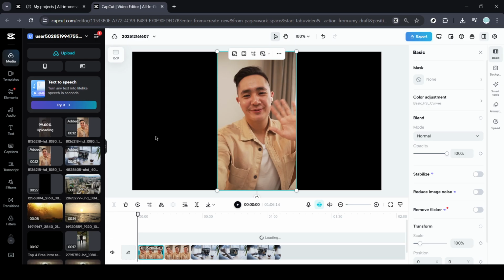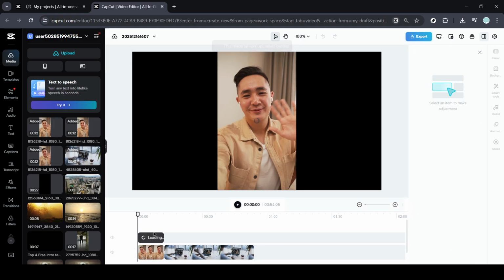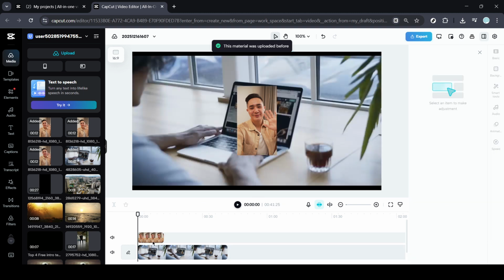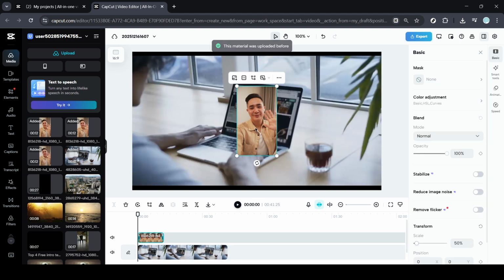Position the overlay in the bottom right corner. You can drag the clip in the preview window and resize it by pulling the corners until it feels balanced. Keep it large enough to be visible, but small enough that it doesn't block important content like captions or key visuals in your main footage.